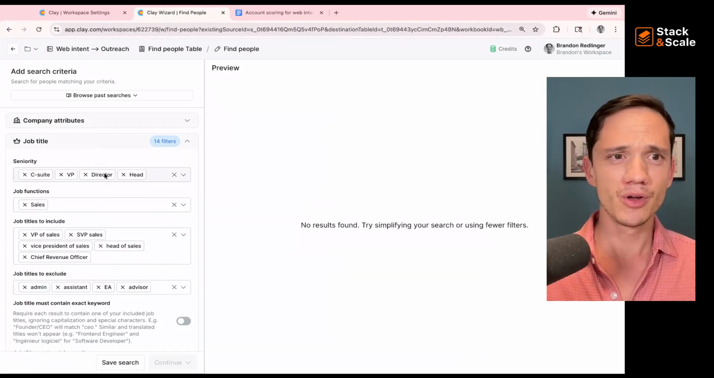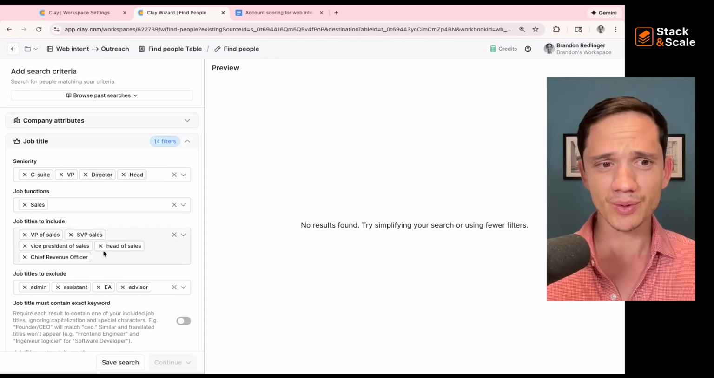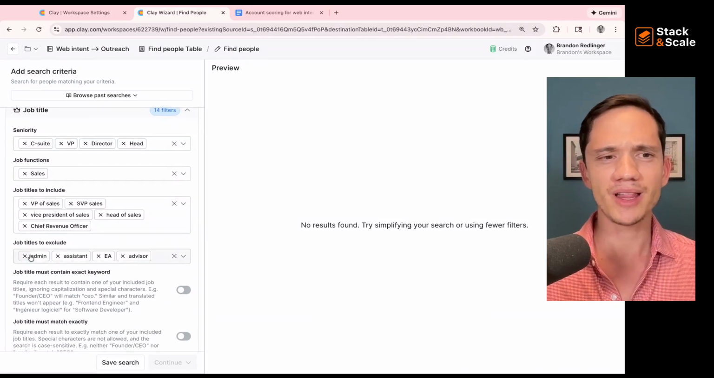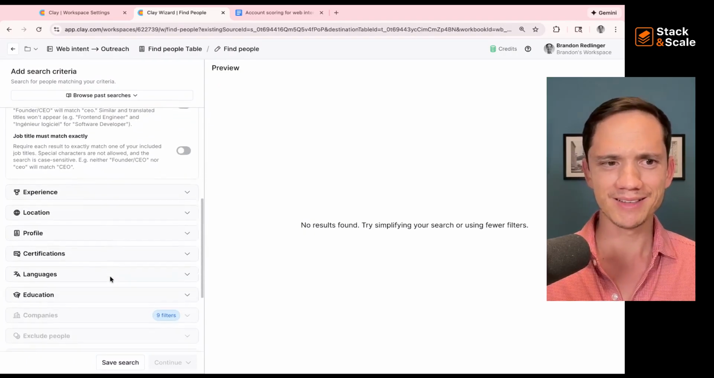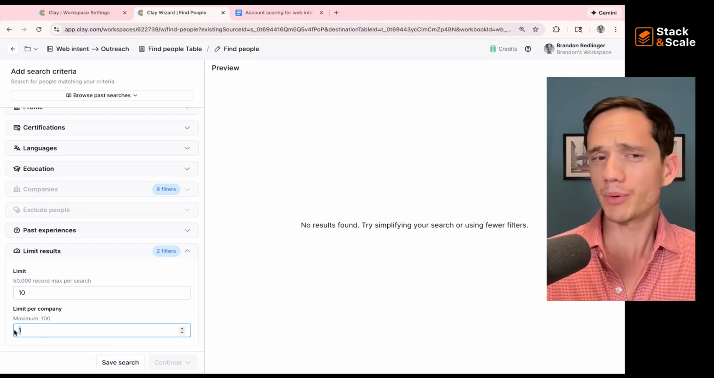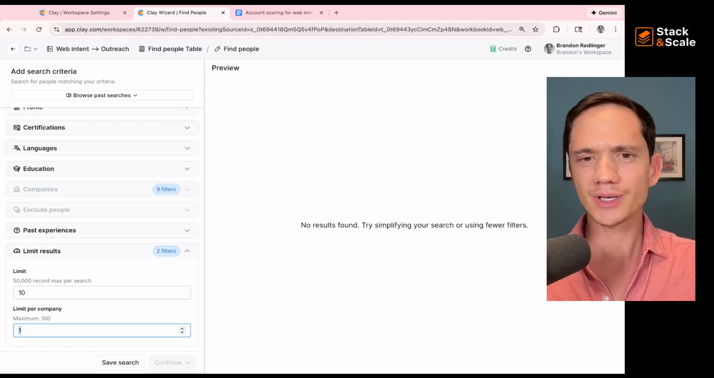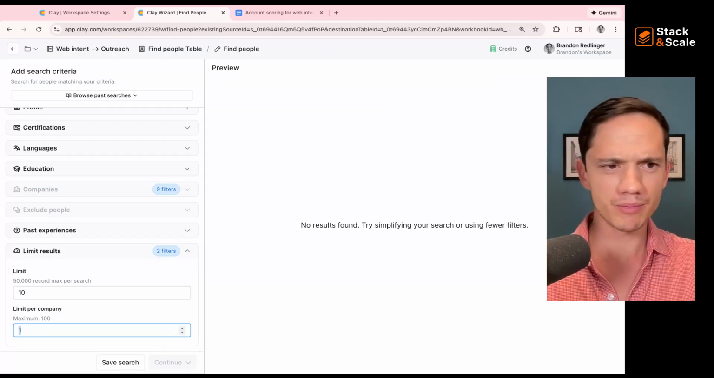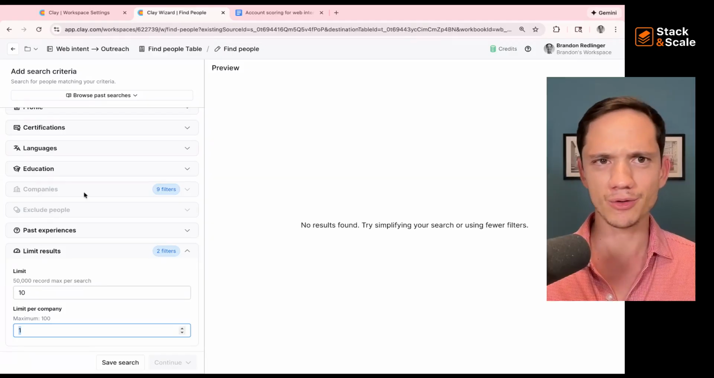So here you will see that I want to find executives in sales with these titles and make sure they're not an EA or an advisor or anything like that. And for the sake of this demo, I'm only saying give me one per company. It might make sense for you to have more than one. There might be 5 directors of sales or 100 CSMs or whatever you're going after. Obviously, feel free to put in whatever makes the most sense for you there.